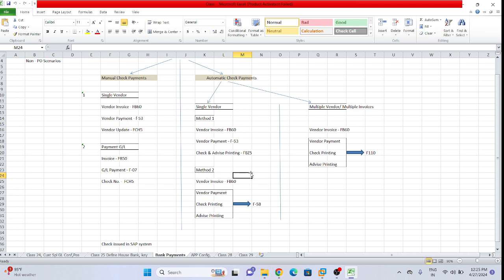Okay, in method 2 you can see first invoice should be there, and after that in one go, in one step, 3 transactions will be posted. That is vendor payment, check printing, and advice printing. These 3 steps will be posted by posting only one transaction, that is F-58. This is also part of automatic check payment only. But first invoice should be there, for that only the payment has to be done. So please give heading method 2.